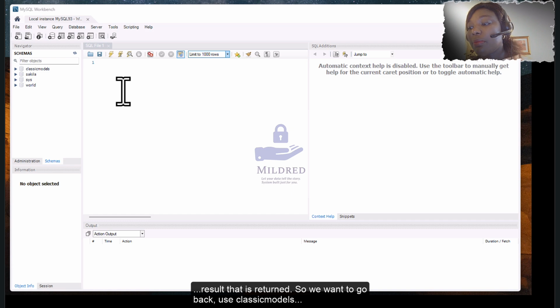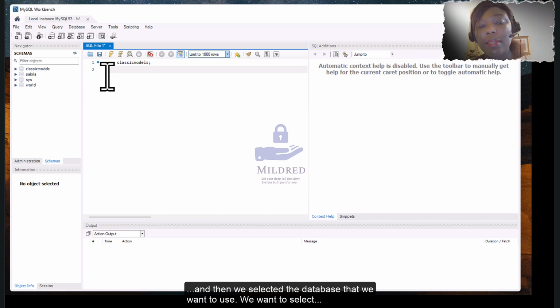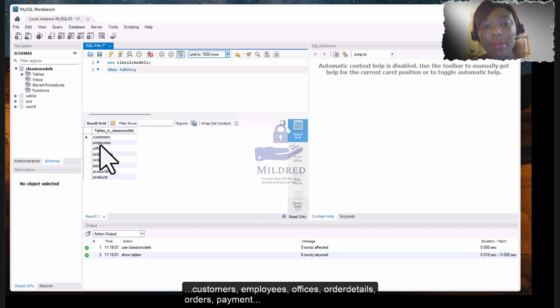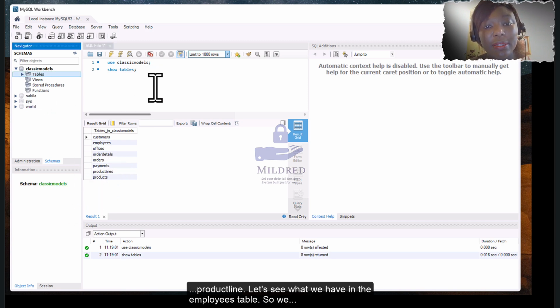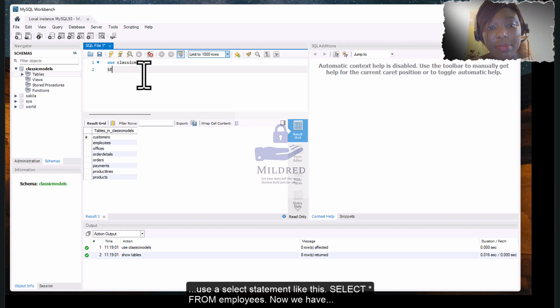So we want to go back, use classic models, and then we've selected the database that we want to use. We want to select records from a table. Let's look at the tables again. So we have customers, employees, offices, other details, others, payments, product line. Let's see what we have in the employees table. So we use a select statement like this.